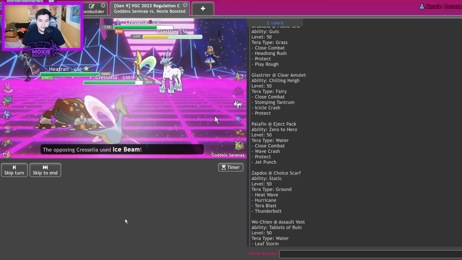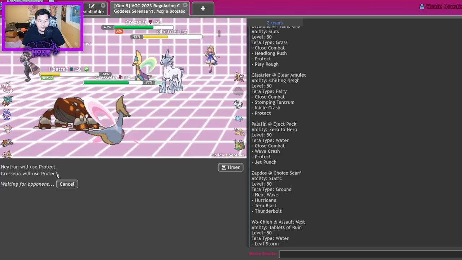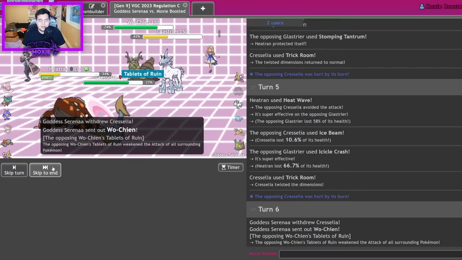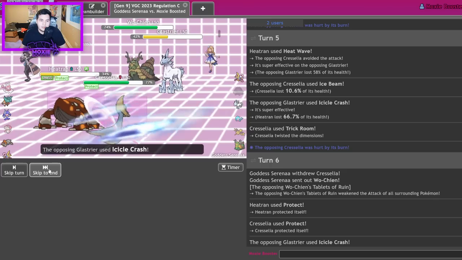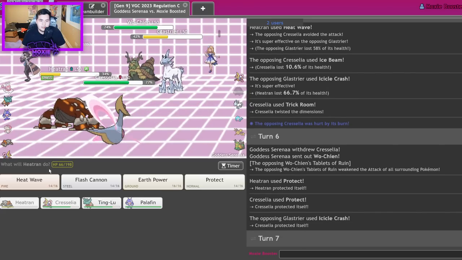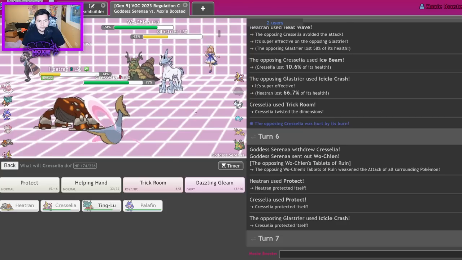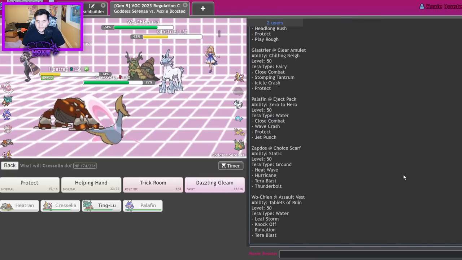Bit of damage there. They actually Ice Beam me. They're going to let me set up the Trick Room for them. Well played. Well played. All right. Double Protect here, as they are not even attempting to do what I think they're going to do. What's their item on this? Assault Vest.